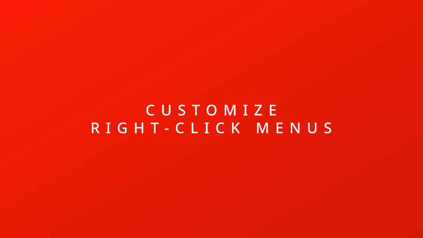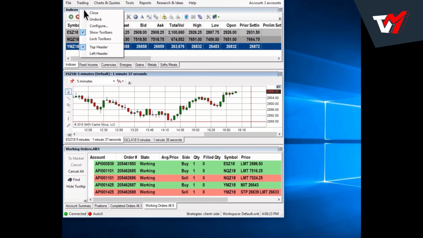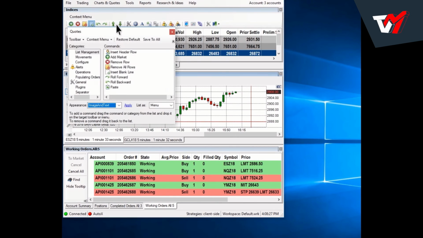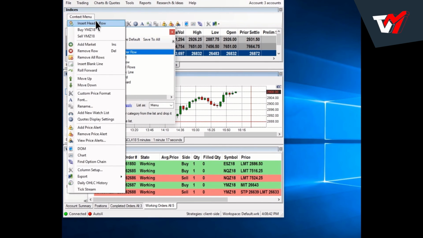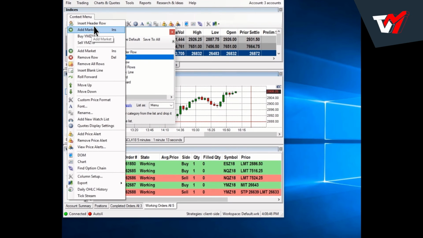Customize right-click menus. The right-click menu can be customized in many windows. Again, this video tutorial will demonstrate using the quote board. The same steps will be used for other windows. Right-click on the title bar of the window and go to Configure. To add items to the right-click menu, drag from the categories or commands list and drop to Context menu just below the title bar.